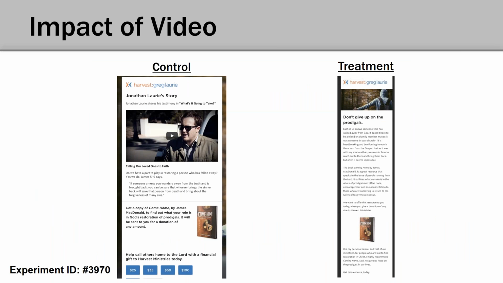Let's look at another experiment. Experiment number 3970. I'm going to go through these pretty quick here towards the end. The control is on the left-hand side. This is for Harvest, Greg Laurie's ministry. The control version, very simply, has a video at the top, and then it goes into a little bit more detail, and it has an opportunity to give.